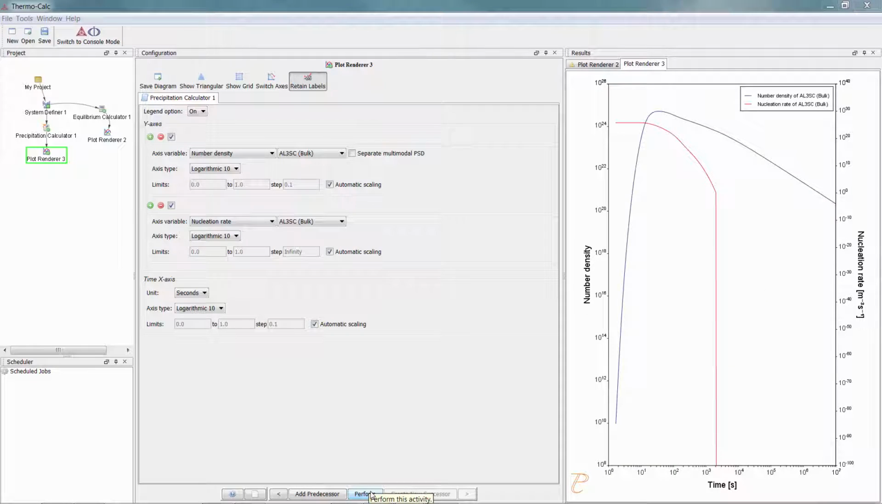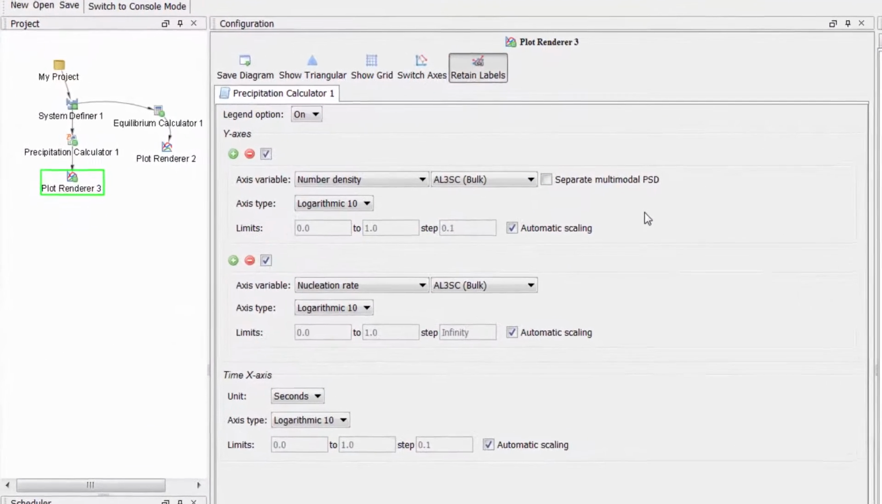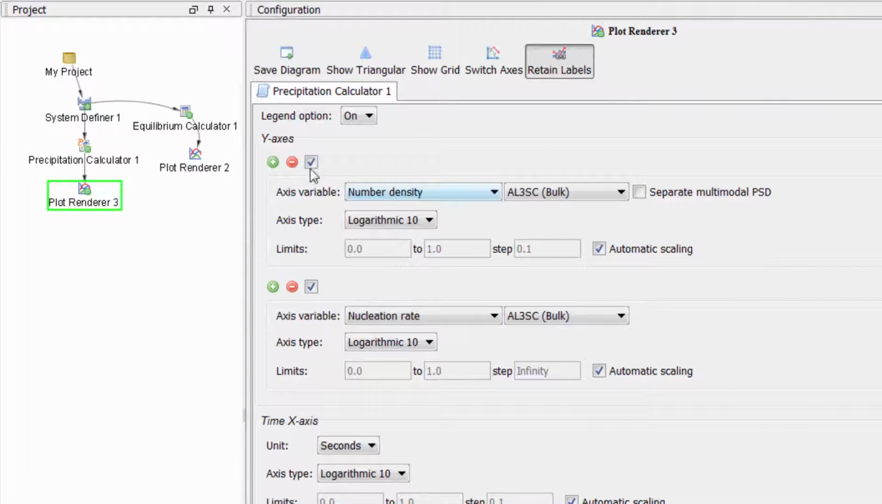This new version of the precipitation calculator makes it quick and easy to make changes and replot results, so your plot should reappear almost instantly. Our plot now has two y-axes, one for each variable. We can see that nucleation makes the number of particles increase. At a later time, we reach the coarsening stage where the smallest particles shrink and the total number of particles decreases.